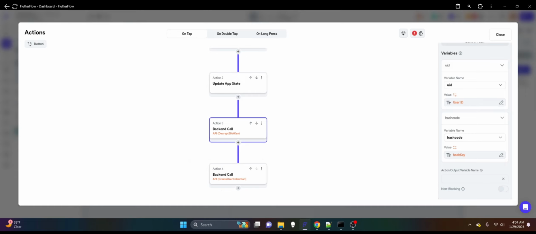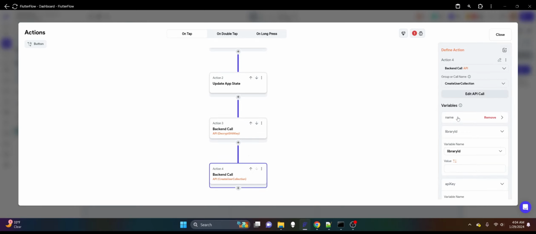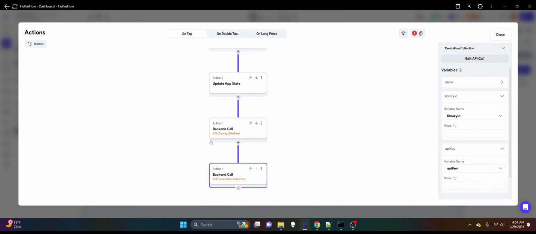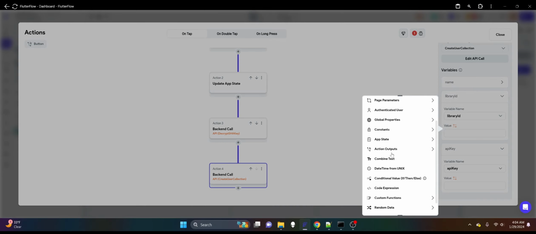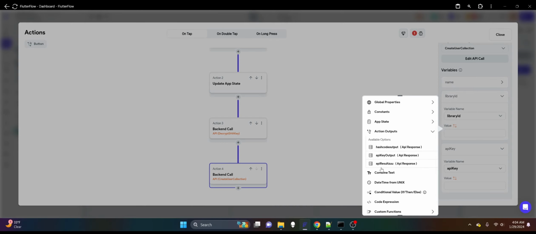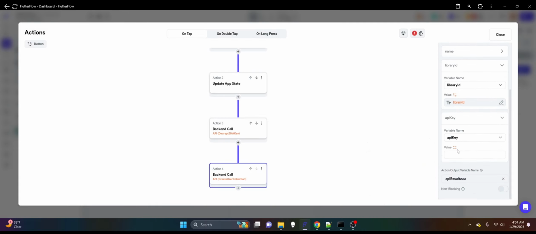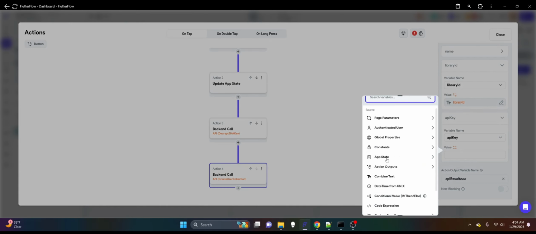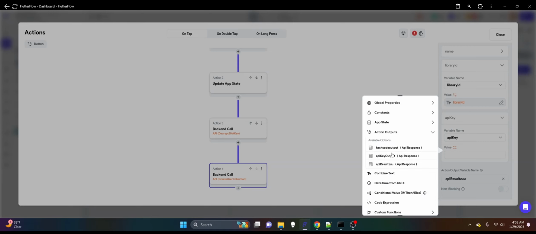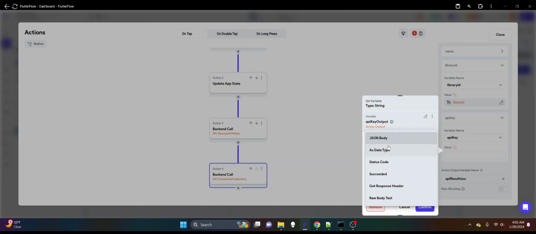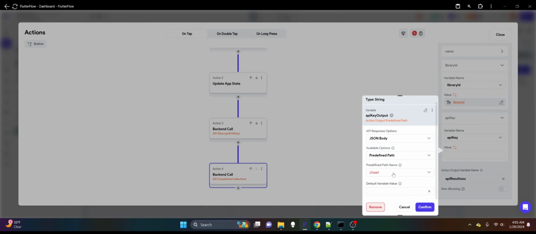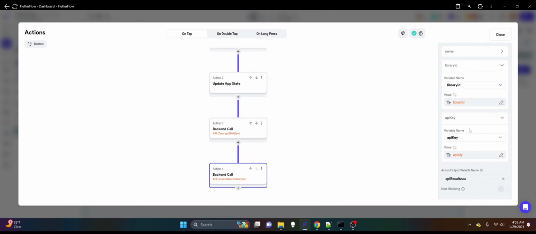All right, and then this will be API key output. Oh, and it'll also return the library ID. So let's go ahead and go to our action output and do API key output. JSON predefined path, and we'll select library ID for that one, and then for API key it's pretty obvious. We'll go here, API key output, predefined path, API key.